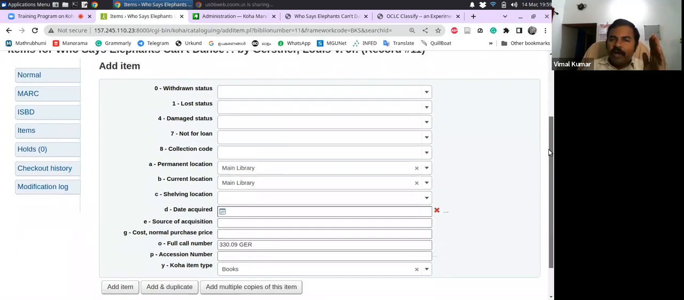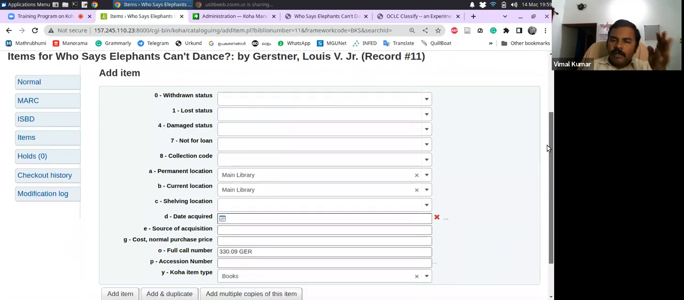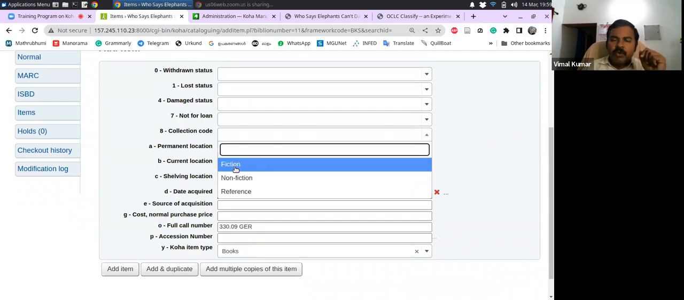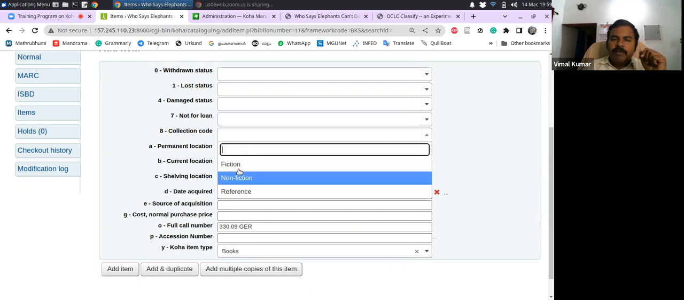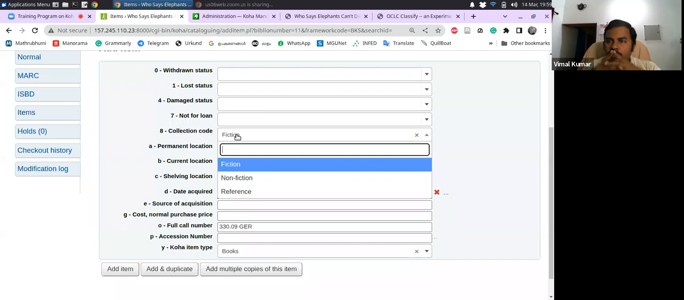See, the next window shows the item information. We created biblio information. Next we are going to create item information or copy information. See here, collection code: fiction, non-fiction, reference. We can add more collection codes by visiting authorized values. For example, if you are working in a public library, we can add autobiography, drama, poem. If you are working in an engineering college, we can add collections like automobile engineering, civil engineering, mechanical engineering.